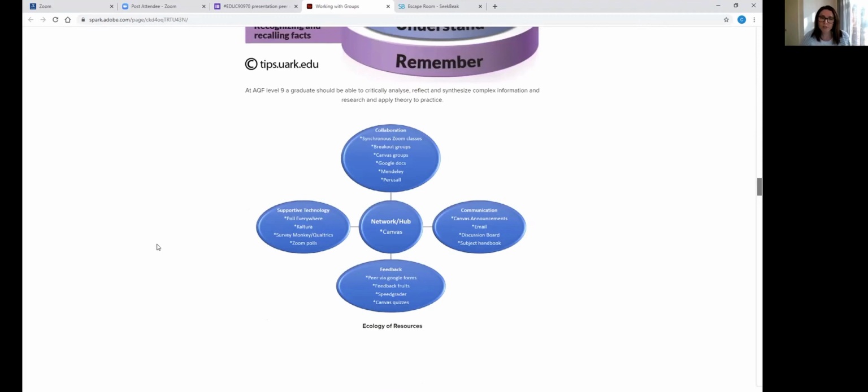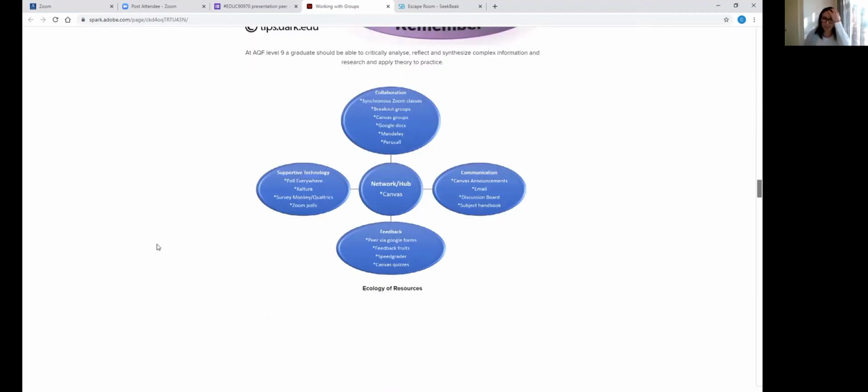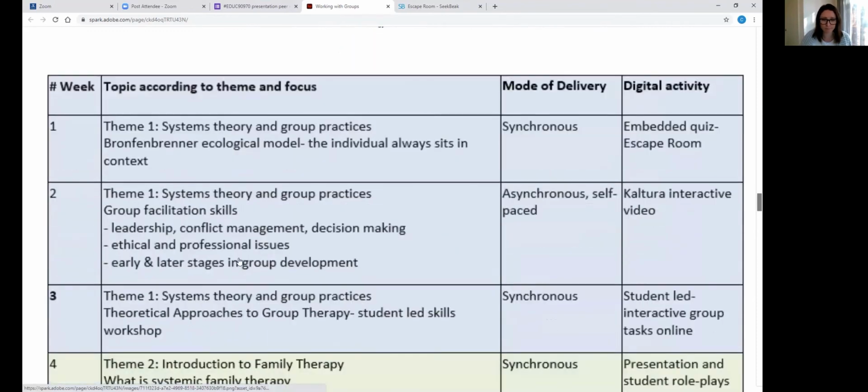My ecology of resources is quite broad for this subject. It is largely a synchronous subject with some asynchronous elements, but similar to what other people have had, we've got our common interactive platforms and mediums there for students to be connecting with each other. One of the feedback mechanisms, Feedback Fruits, is something that I'm looking to explore and do some PD myself to get more up to speed on. So I'm keen, if anyone else has used Feedback Fruits, perhaps you can give me some tips on that.